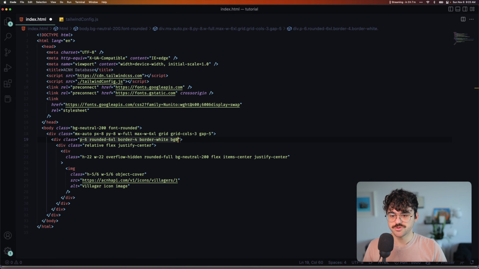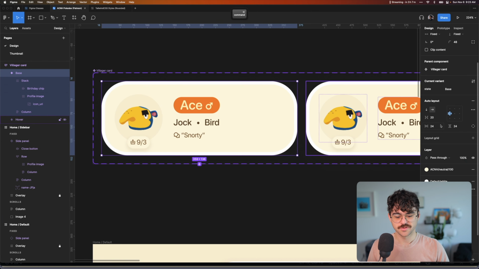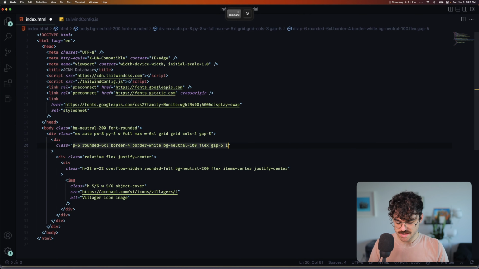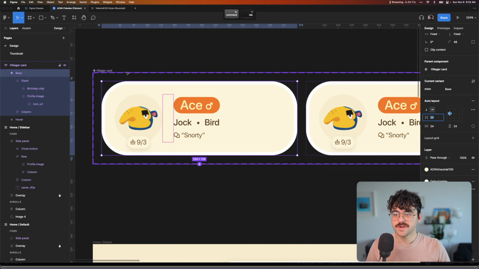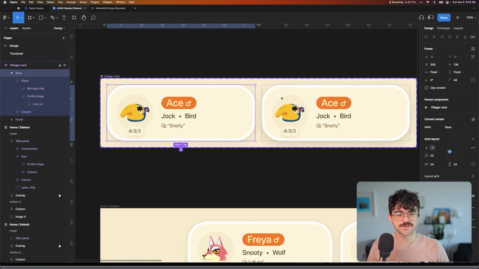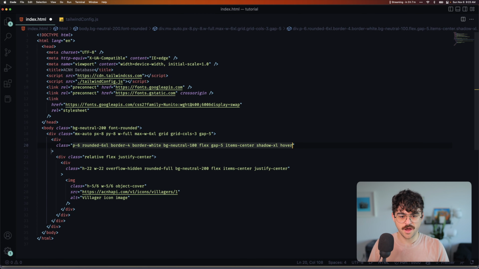Then we're going to give it BG neutral 100, again using those custom colors. And then we want to give this card flex. So this is going to, again, emulate kind of auto layout here. So flex, we can see it has a gap of 20, so that's 5. So gap 5. And then we want our items to be centered, and we want it to have a shadow of, shadow XL. And then it's a little bit hard to see here. Let's actually make this background color. But as we go from our base state to our hover state, the shadow kind of grows. So what we're going to do is on hover, we want our shadow to be 2XL instead of XL. And because this is going to be clickable, we want cursor pointer so that we get the nice little hand as we hover over it.